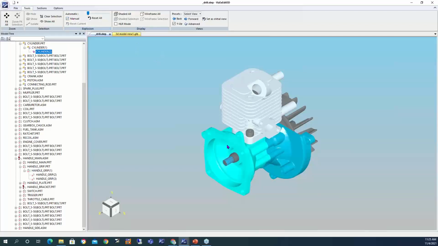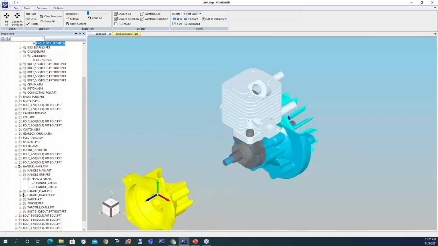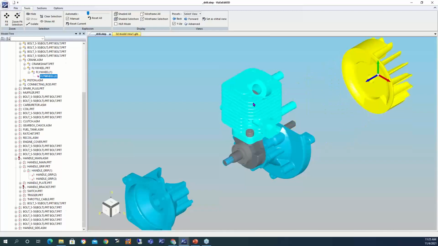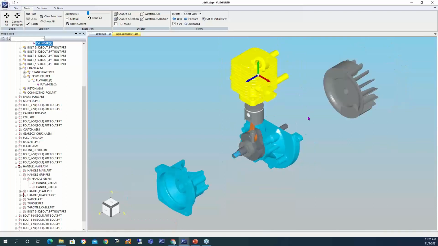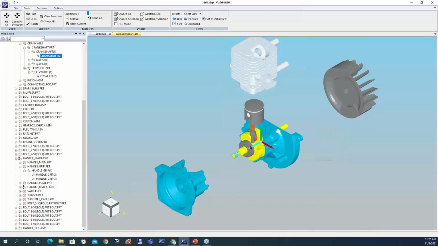So with manual, what I can do is I can select a part, and then I can click and drag it along the axis. And that would be the same with this part at the back as well. And let's take off the top. That will reveal the piston. So I'm just zooming in and out using my scroll key on my mouse. So I could move that a bit further away. And let's take another part away. Let's take this one.